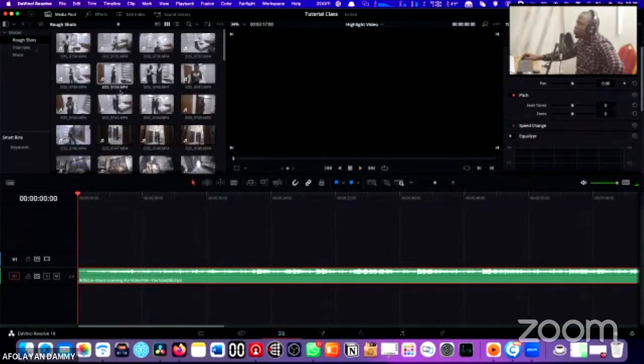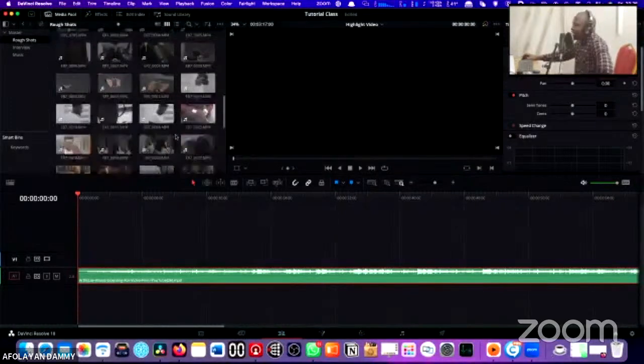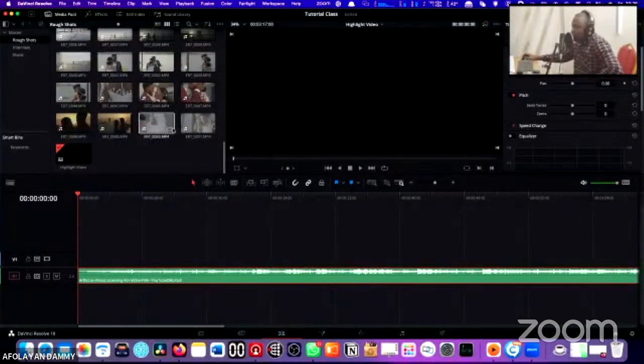Now let's go to bringing in video files so that we can start editing. So usually your work as an editor is to look for the best of your shots, and that's why you are the editor.